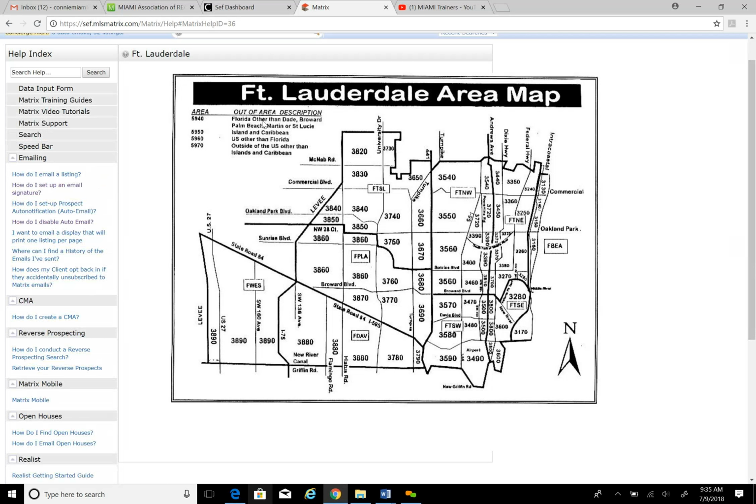5940 is for Florida other than Miami-Dade, Broward, Palm Beach, Martin, or St. Lucie. 5950 area number is for the islands and Caribbean, Dominican Republic, Puerto Rico, Turks and Caicos, so much more. 5960, the U.S. and other than Florida. So something in California, in Colorado, you would use the code to enter it into our system if your broker permits of 5960. 5970, anything outside of the U.S. other than the islands and Caribbean.